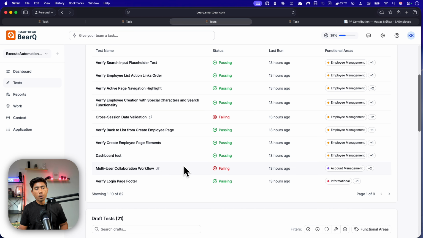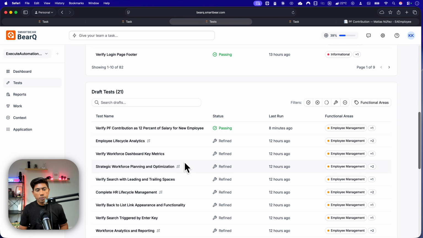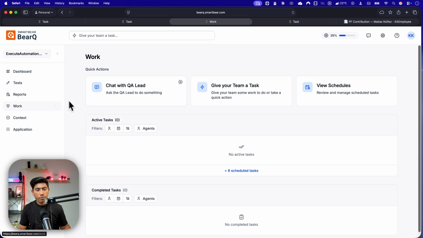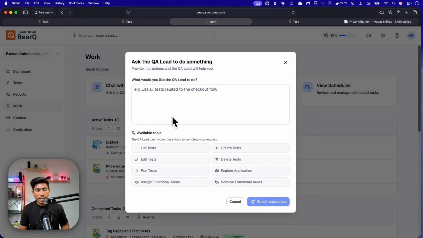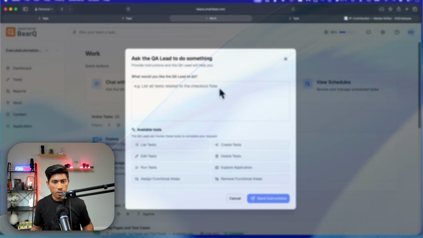So this is how we were able to add a test by asking for help from our QA lead agent and then get the job done. This is how you can do all of these operations. Hope it makes sense right now. And this is how we can use the power of chatting with the QA lead agent to get the testing done in the way that we are looking for.